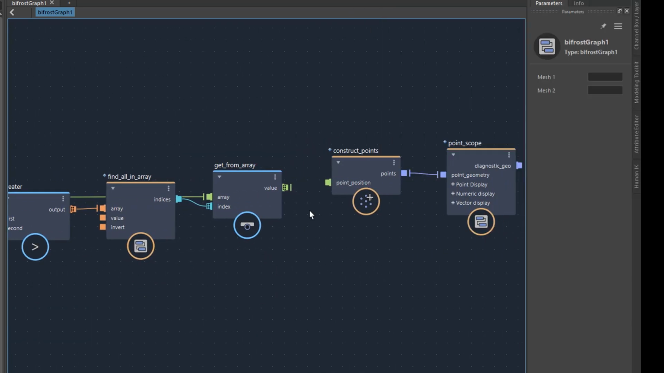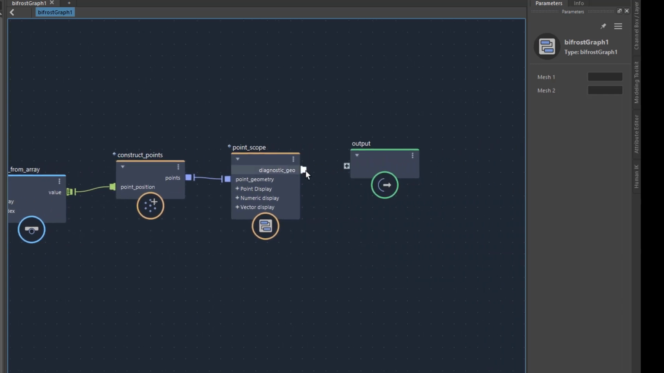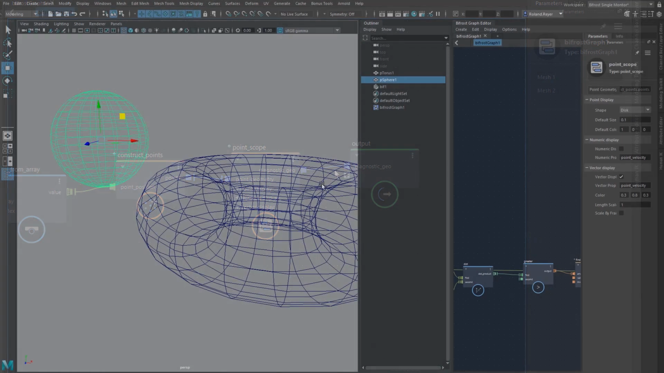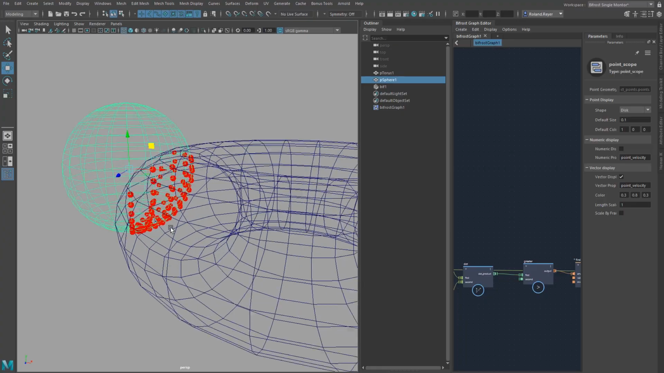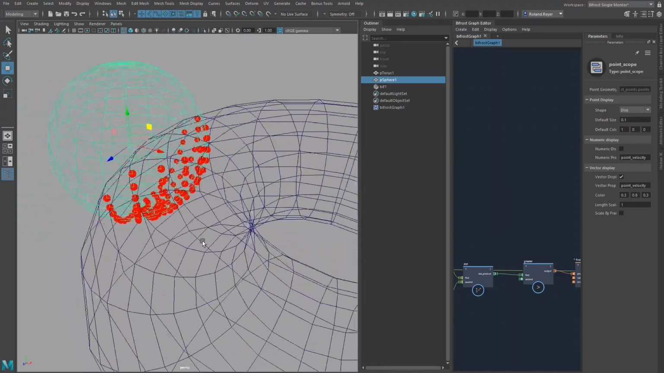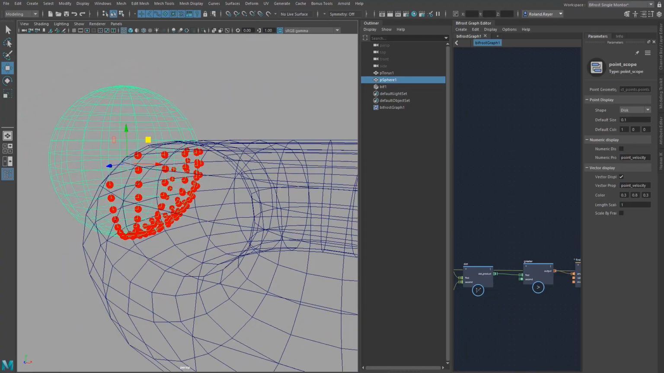This list of points is then made an object and the points are displayed. Now I just have to connect the result of the node point scope to the output. And voila, there are the points. I can move the sphere and there are always the thick red dots where the vertices of the sphere are inside the torus. I could imagine that I could use such a function in animation to determine if and where animated objects interpenetrate. But for a simple usage, I should first clean up the graph a bit.